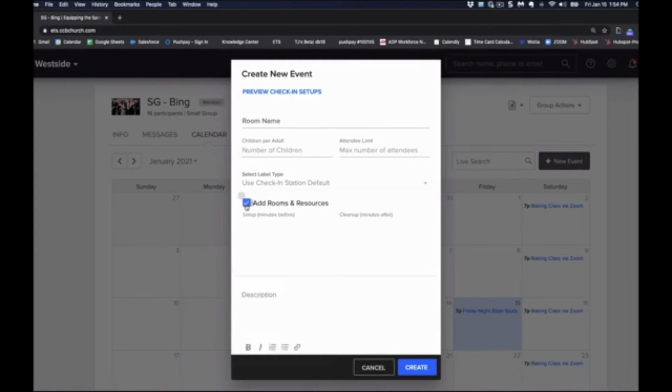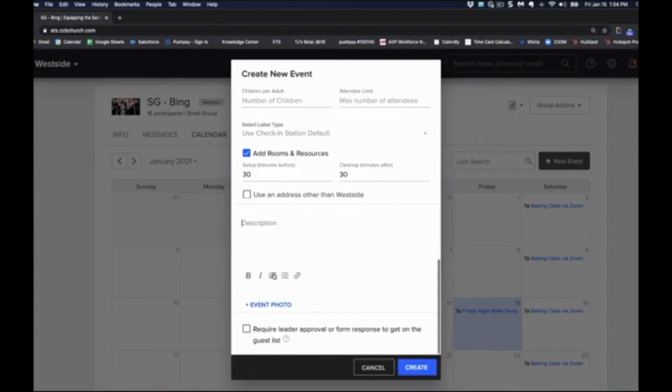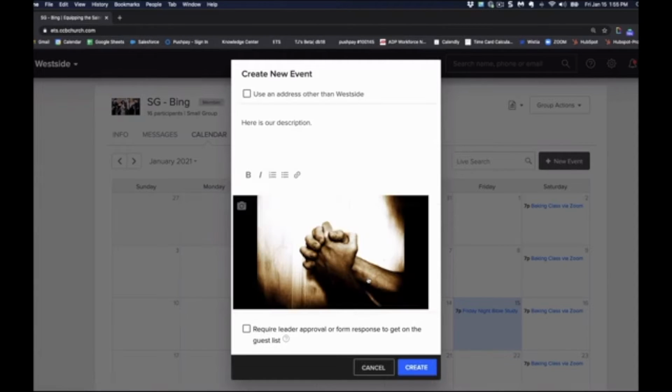Now, if you do want to meet at the church, you do need to add a room or resource. You can choose to request the room for before the event starts and after the event ends. You can also select an address other than the church address. You can add your description. You can upload a photo. If you do want people to RSVP, so you need them to say yes or no, or if you want them to use a form to get registered to the event, you do want to check this box.